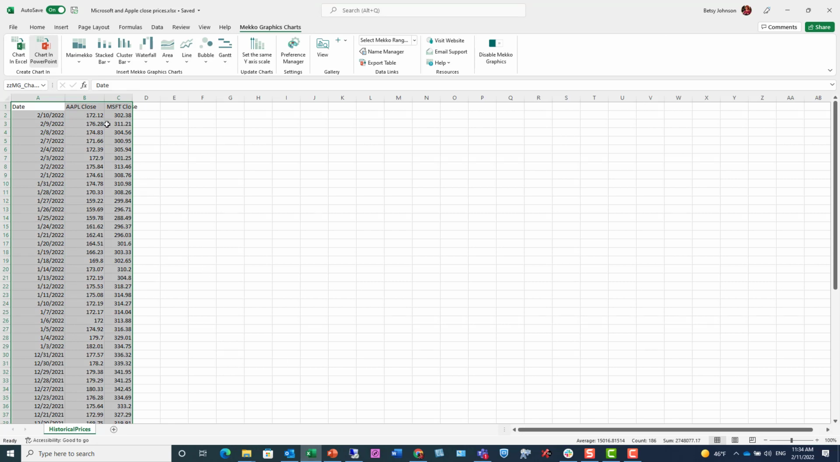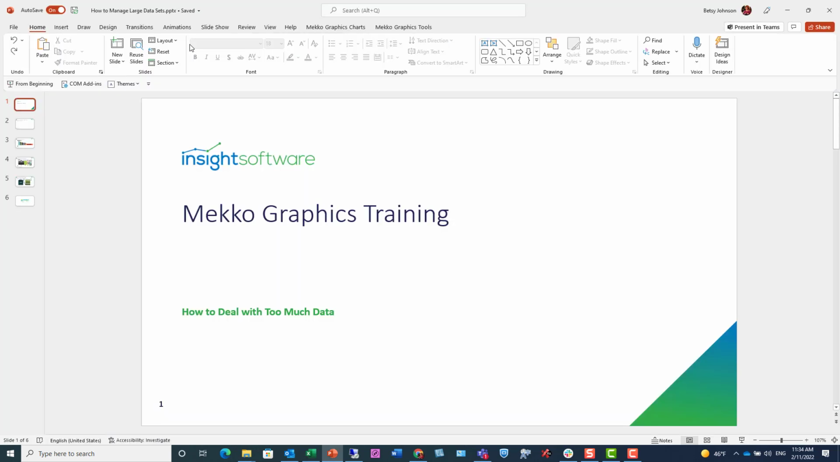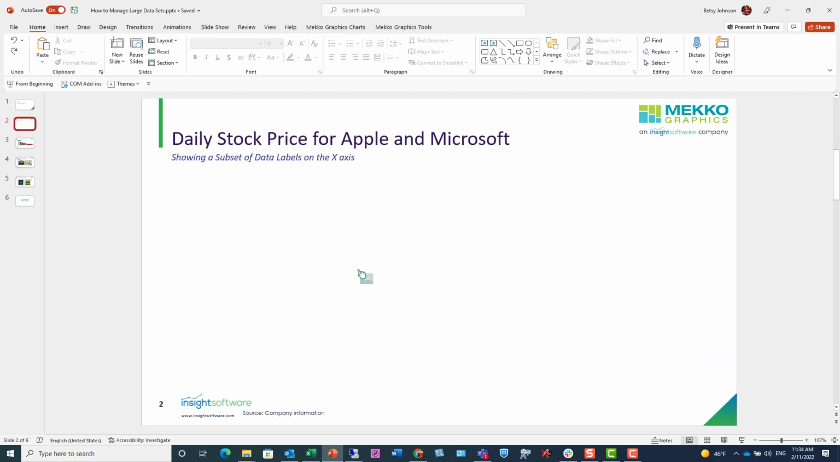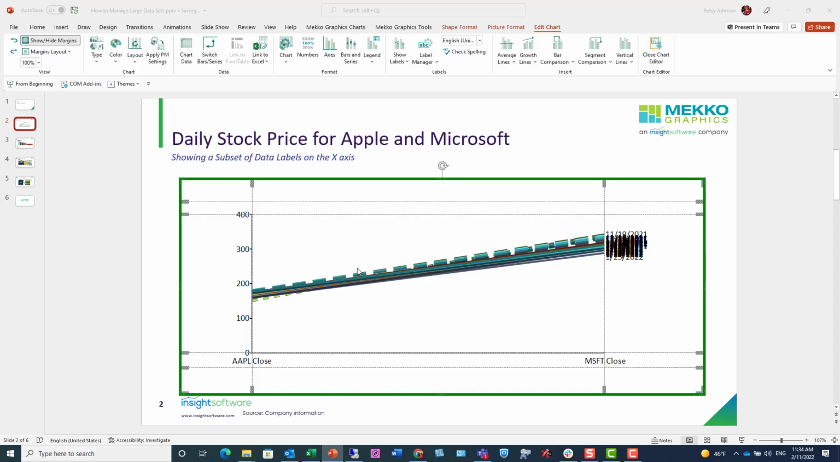So here I have the daily stock price data for Apple and Microsoft in this Excel worksheet. I'm going to create a line chart with this data. So I select line chart and I drop this chart into PowerPoint. I'm just going to navigate to an empty slide and click my mouse, and I now have my line chart here in PowerPoint.